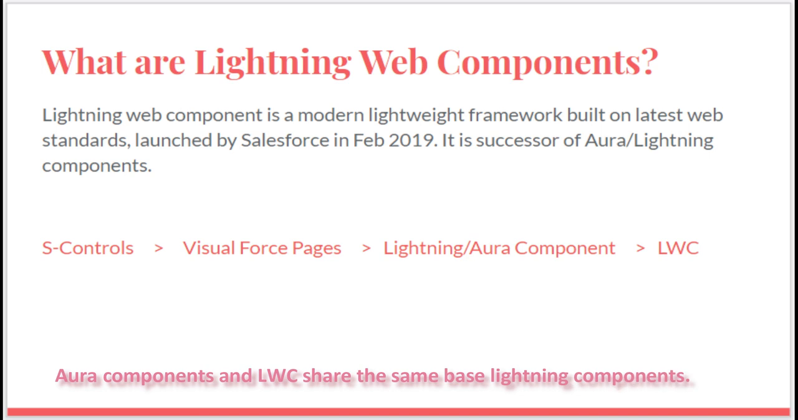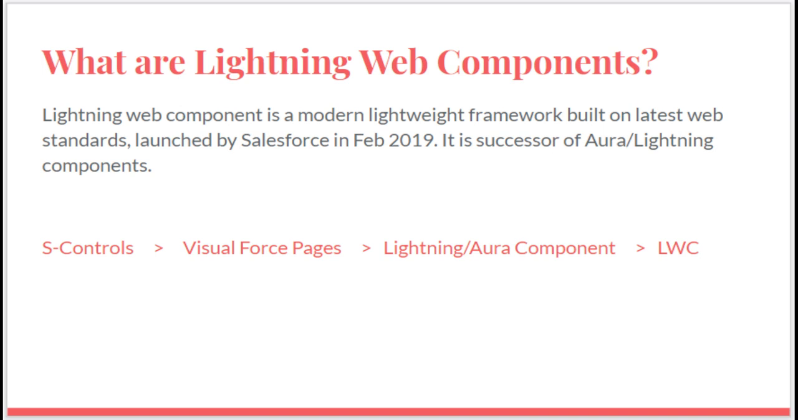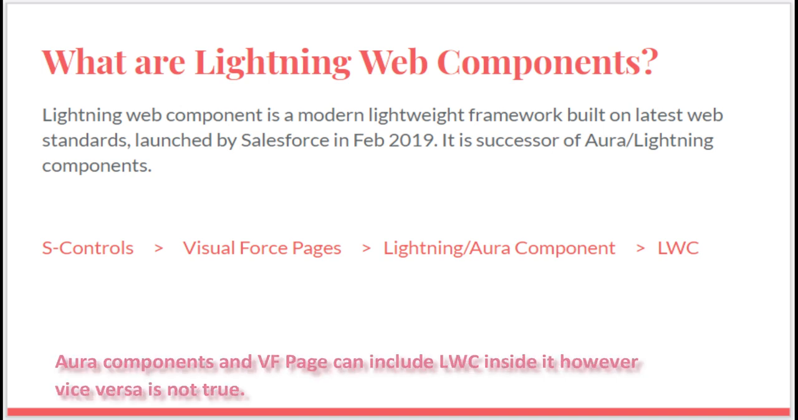Aura Component and Lightning Web Component share the same base Lightning components. They also share the same underlying services, such as Lightning Data Service, User Interface API, etc. Aura Component and Visualforce Pages both can include a Lightning Web Component inside them. However, vice versa is not true.